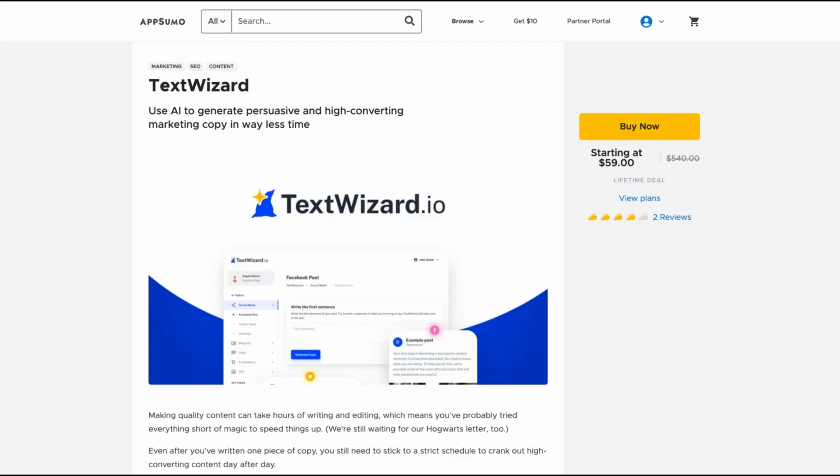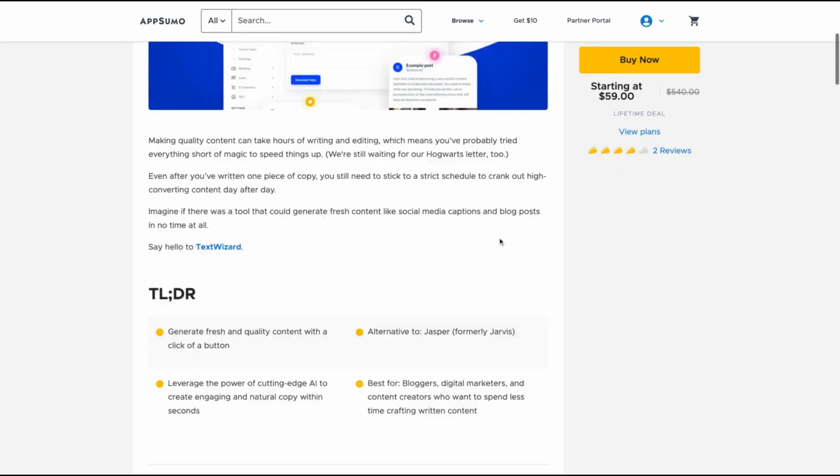Today analyzing TextWizard EO, a tool that claims to use AI to generate persuasive and high converting marketing copy in way less time. I'm going to say that in this review I can show you all the features. It will be like an overview, because on the free trial I don't have access to all the features of the account. So I'm going to show you the features that I have access to and the ones that are locked, and then you can test it if you buy the tool.